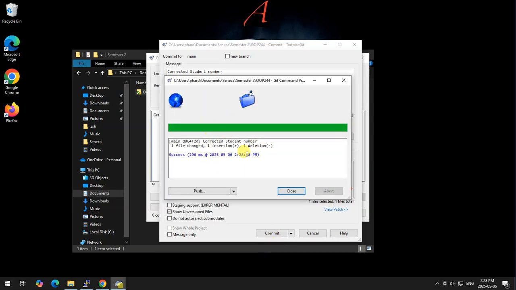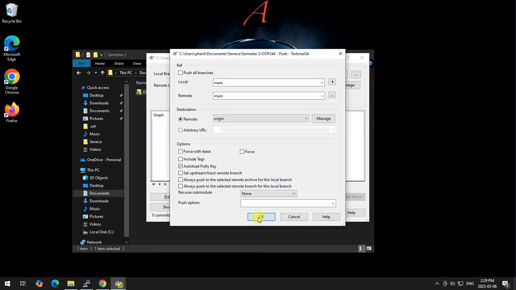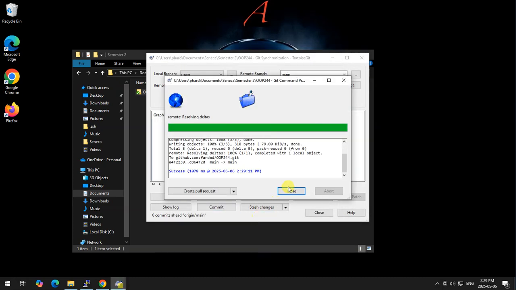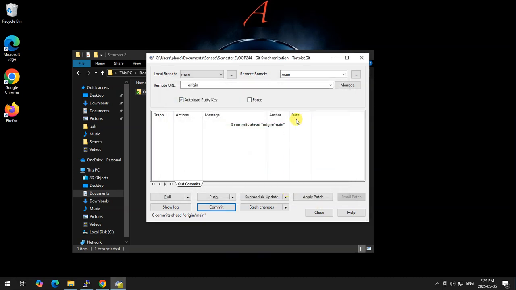As you see, it's now committed. It's asking me, okay, you committed, you want to push it. If you click the push, it's going to go right up to the repository in GitHub. So what I'm going to do over here, I'm going to click on push and click on OK. And as you see, the changes are now up in the GitHub repository.